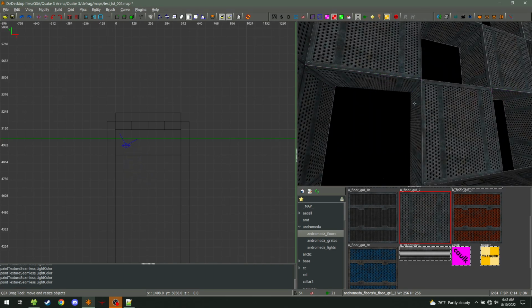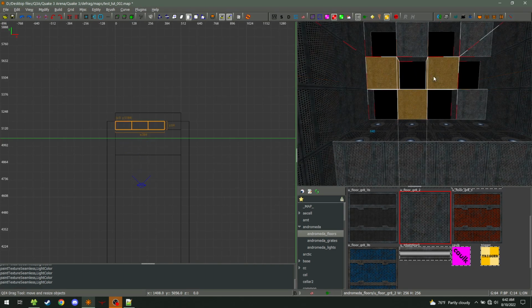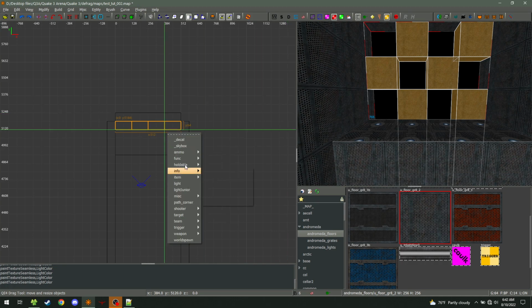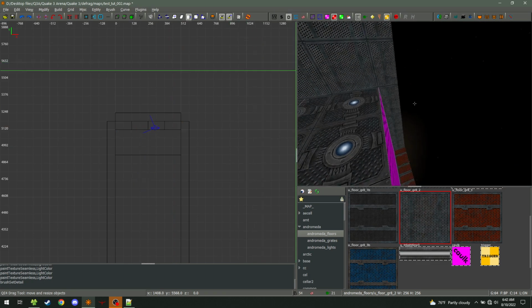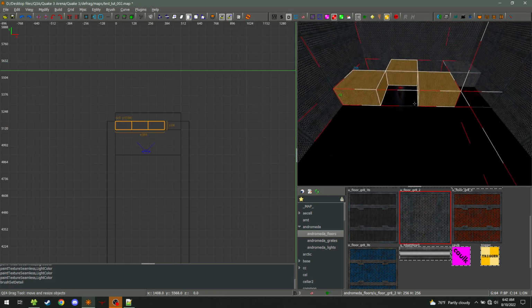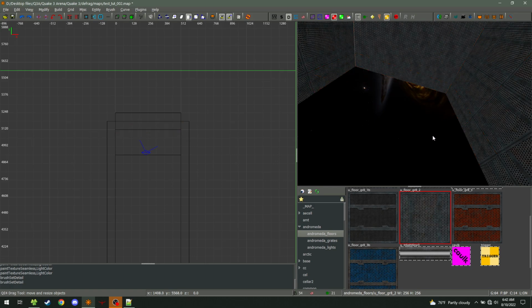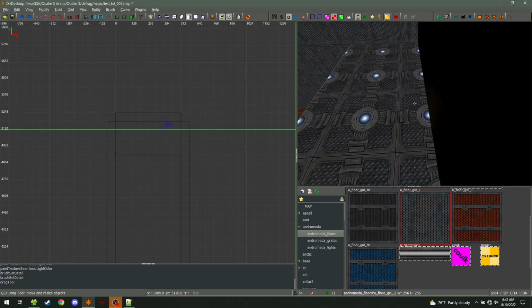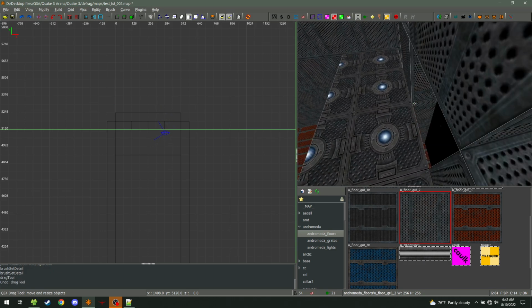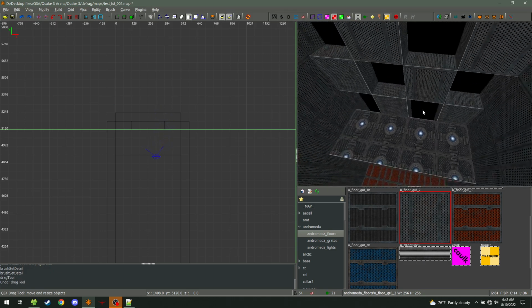And I'm going to select these. I'm going to make, let's see, it's not here anymore. Okay, Alt D. Those are now detail. Forgot these. Alt D, detail. I'm going to push this in. Am I? Nah. So now I'm just gonna clip this.